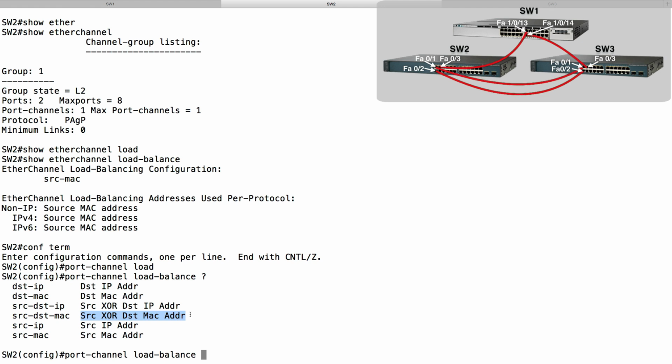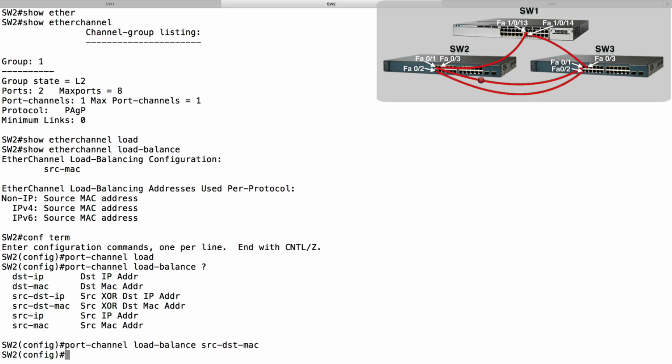And then we would do the same thing for the 47th bit in the MAC address. We're looking at the last 2 bits if we have 4 physical paths. If we had 8 physical paths, then we would look at the last 3 bits, because 3 bits can give us 8 different values. Here, let's set the load balancing algorithm to source, destination, MAC.